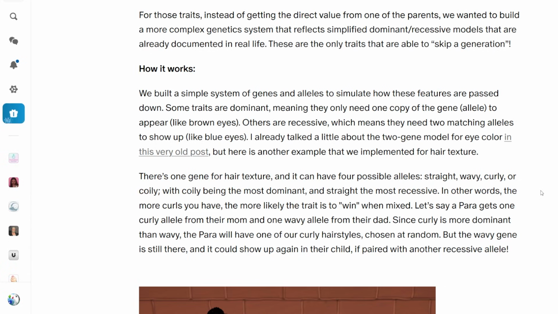How it works. We built a simple system of genes and... what is that? Alleles? Oh, alleles. I just looked it up to simulate how these features are passed down. Some traits are dominant, meaning they only need one copy of the gene allele to appear, like brown eyes. Others are recessive, which means they need two matching alleles to show up, like blue eyes.